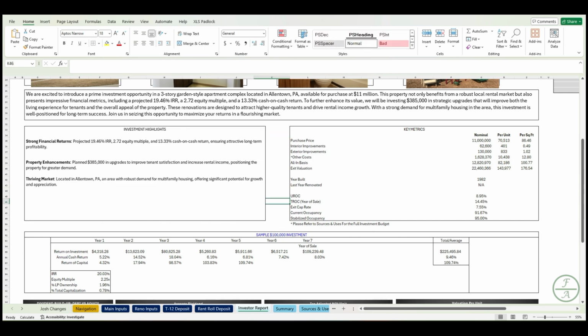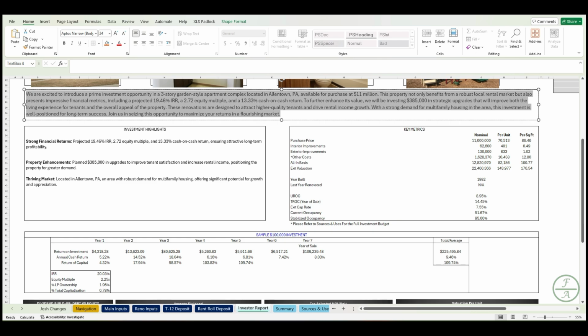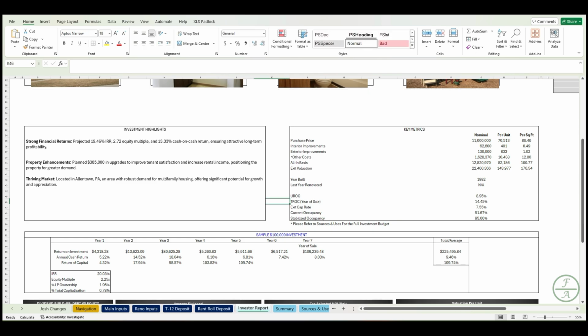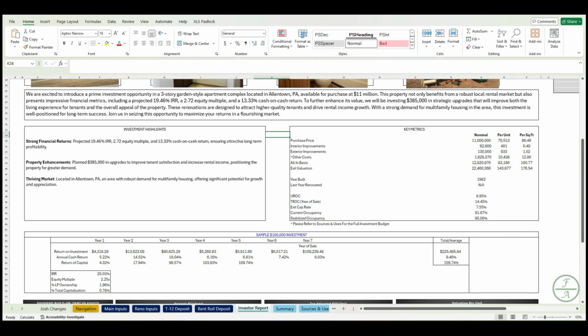Now, you can customize the deal summary box or the investment highlights box by typing whatever information is most helpful for your summary. You could even remove them by deleting the rows that the boxes are in to simplify the investor reporting sheet. Next, we have a sample investment table.